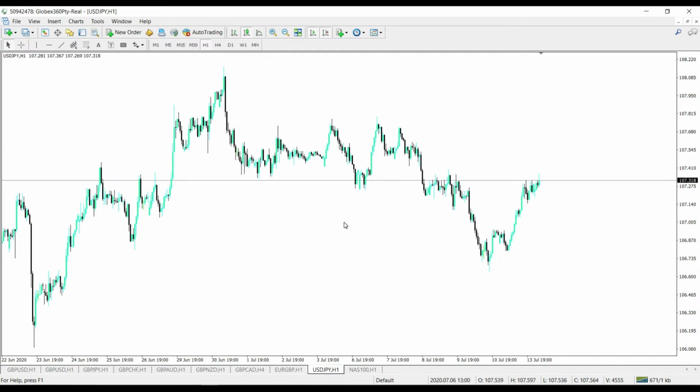So I'm simply gonna go through how to use MetaTrader 4. I want to make this video as short as possible because there are too many things right here, but you only need a few. As you can see, the broker at the top is Globex 360. It's a real account, and the pair that I have opened is USD JPY on the 1 hour time frame. You can also see here it's written USD JPY 1 hour time frame and some numbers. I think that's the price of the exchange rate between the USD and the Japanese yen.